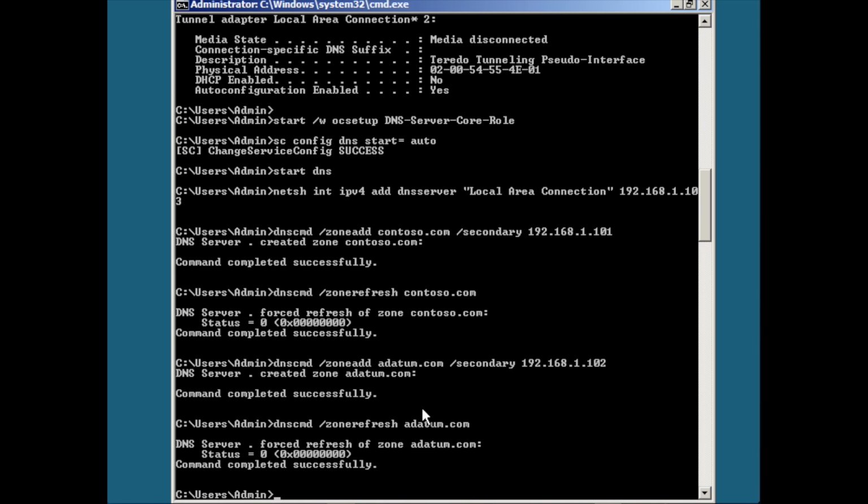Now one of the last things that we need to do is create a reverse lookup zone. And the way that we do that is type in dnscmd /zone add the network address, which is 192.168.1, and then we'll put a .in-addr.arpa /primary, and that will set up our reverse lookup zone.